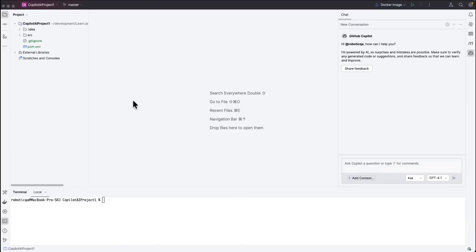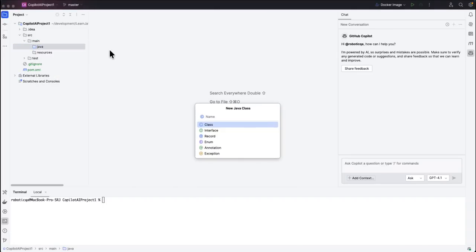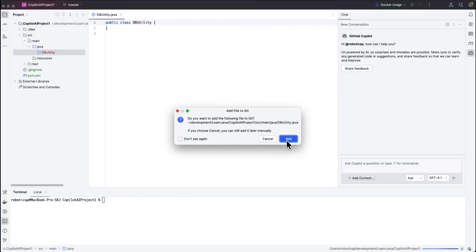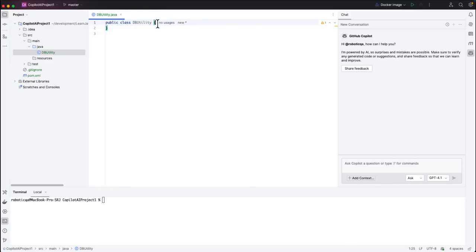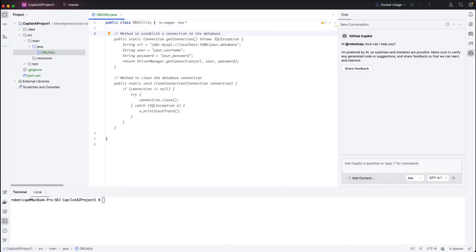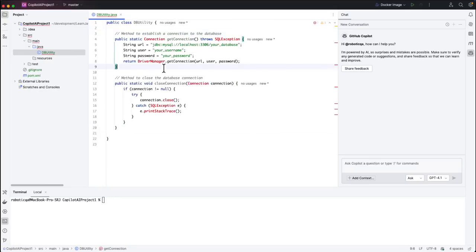First is the code completion feature, which autocompletes code suggestions. Let's say I go to src main Java and create one class, I'll call it db utility, and hit enter. If I just start writing here, Copilot will suggest the code. If I type a slash, because it is able to read that the Java file name is db utility and the extension is .java, it is suggesting the code. If you want to accept this code, just press Tab and your code is available here.